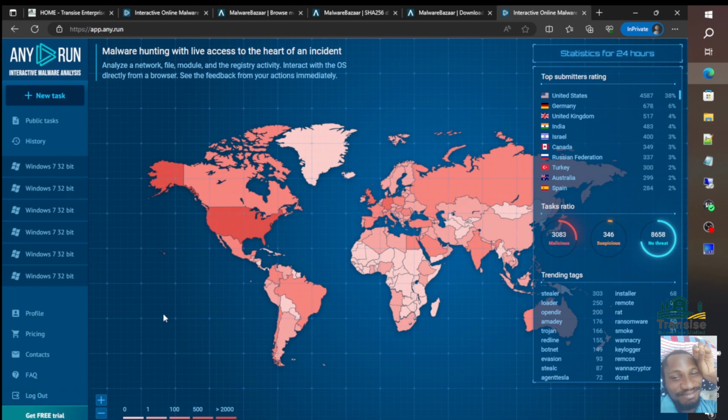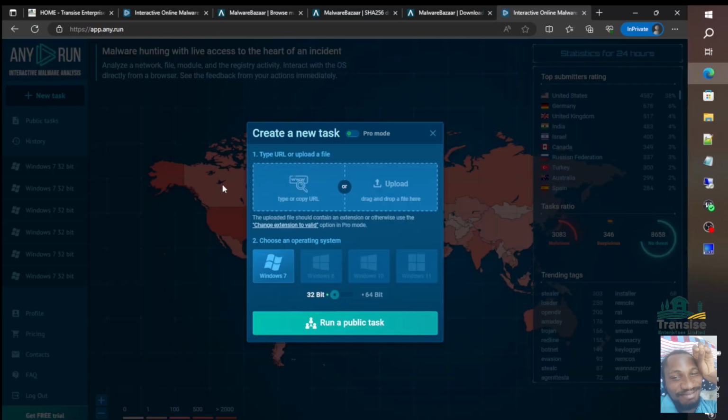So now let's upload our malware sample in a secure environment. You want to click on new task at the top left corner. ANY.RUN has free and pro mode. What the pro mode does is allow you to run on other operating systems and other architectures like Windows 8, Windows 10, Windows 11, and 64-bit architecture. But for the free plan which we are using, we only have the option to run on Windows 7 32-bit.